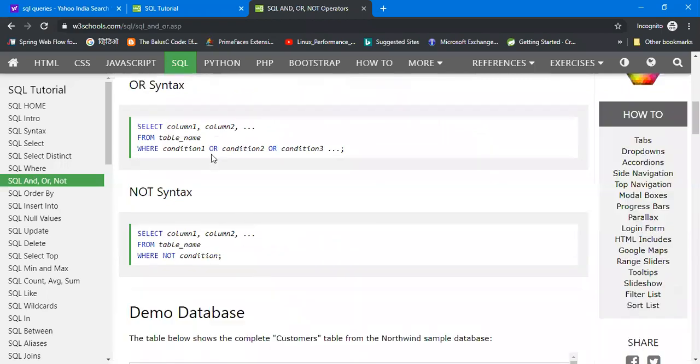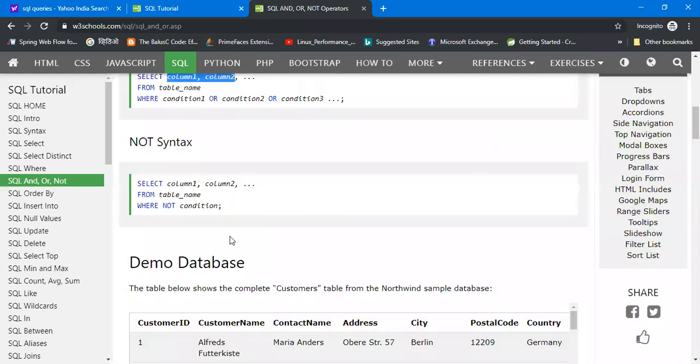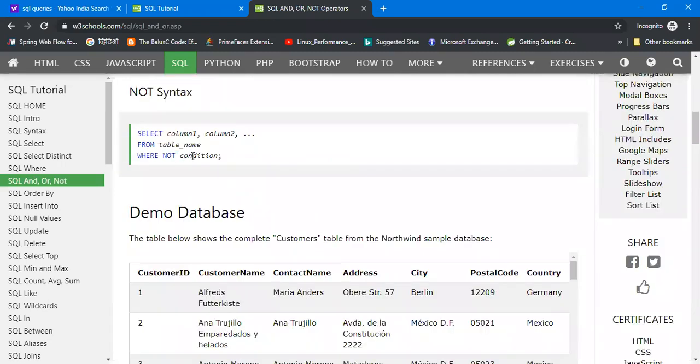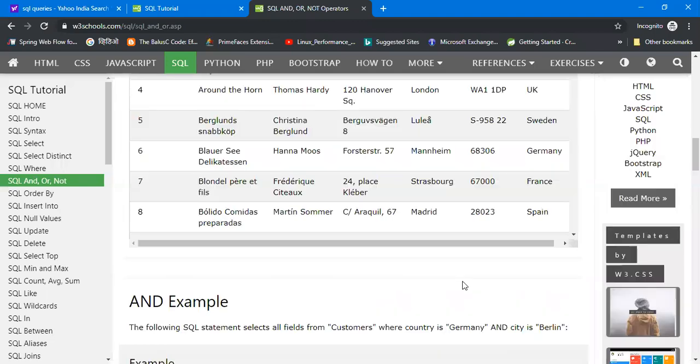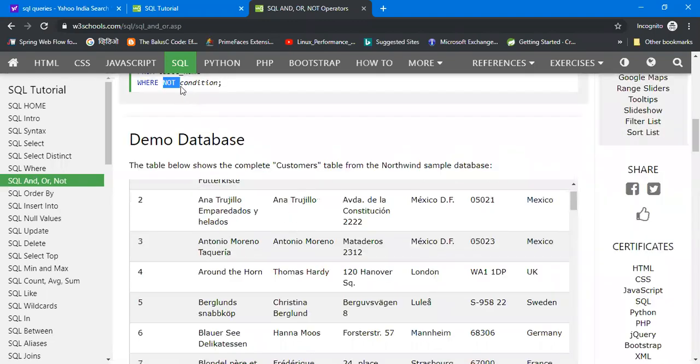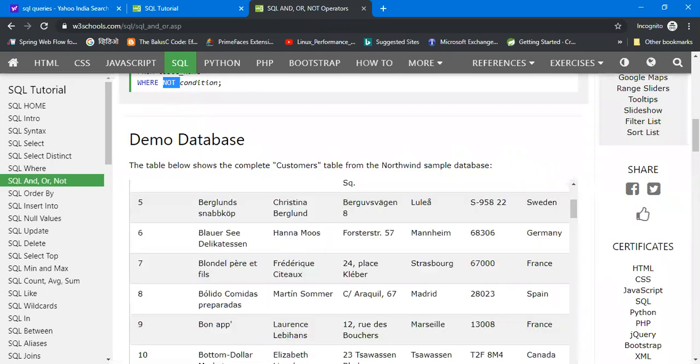Whereas if the OR condition is used, if either of them is true, those tuples are displayed. And here, if this condition is not true, then those tuples are displayed. So easy. So this is the table, and you can see you will get the answers appropriately by using this query.